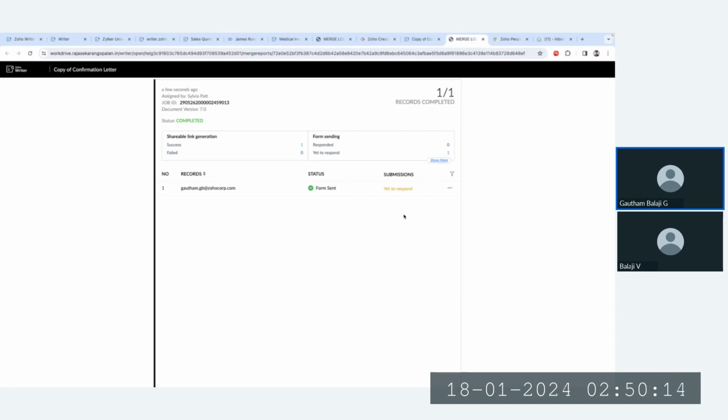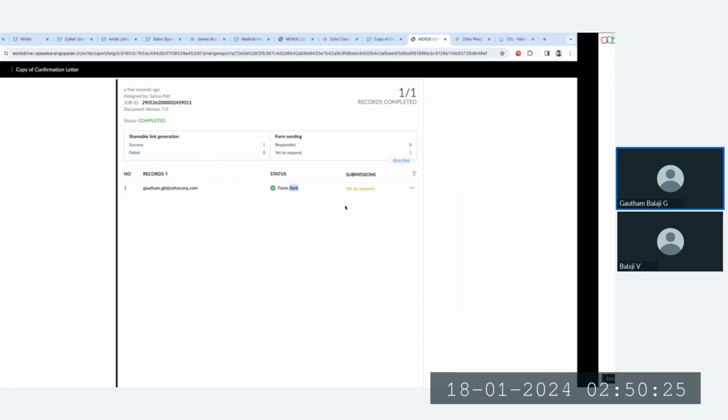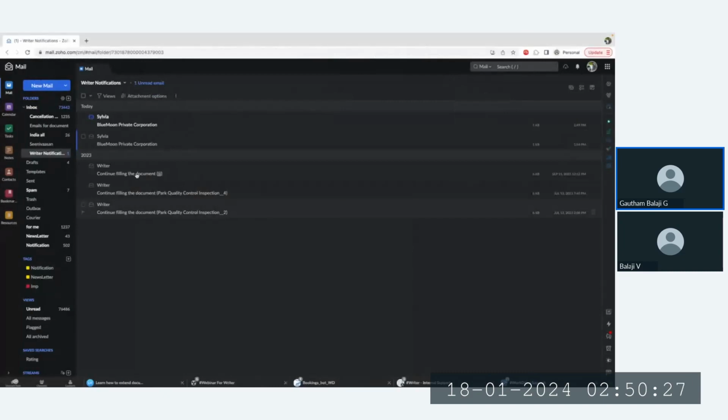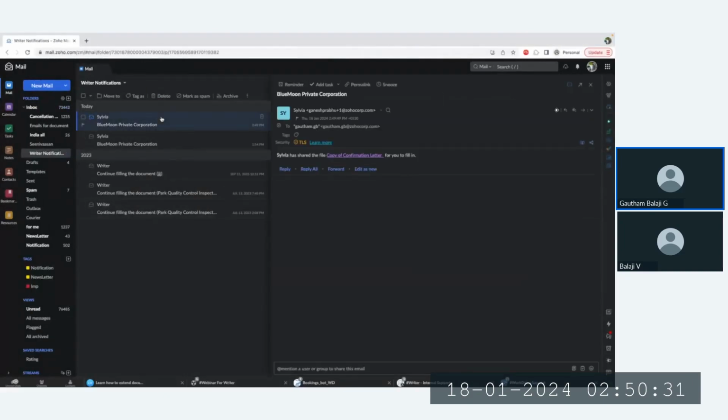Yes, so just post your results, and as you can see, the merge operation has been completed and the form is being sent to the respective selected candidate. So this is the mailbox. I have configured the emails to be received over here. So yes, as you can see, I've got a copy of the confirmation letter.